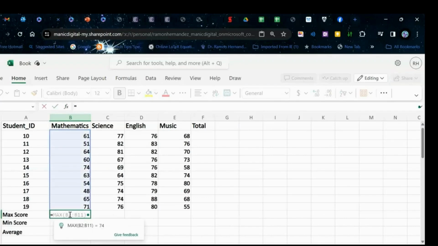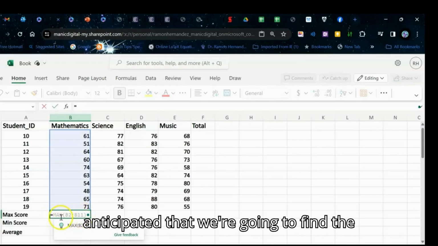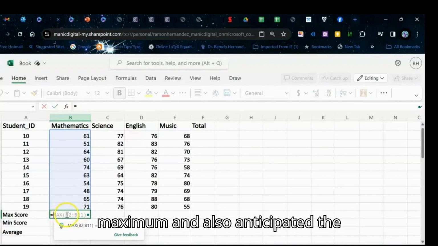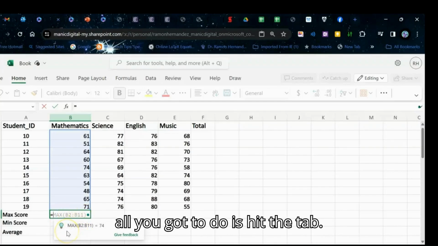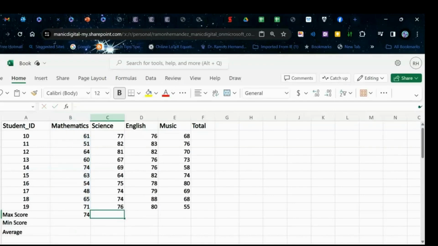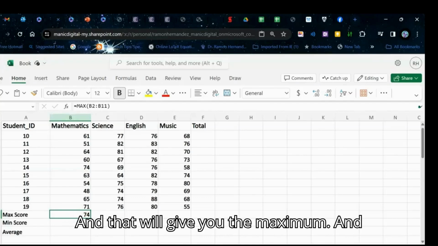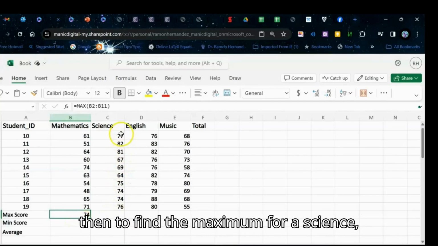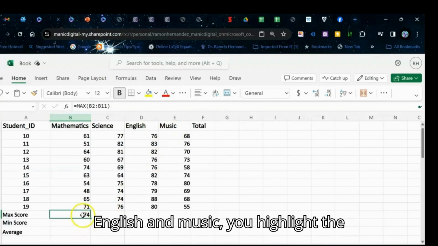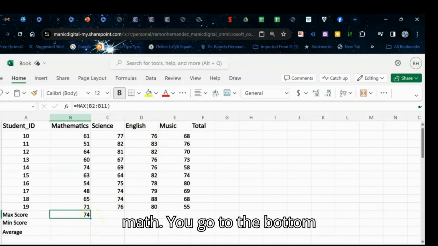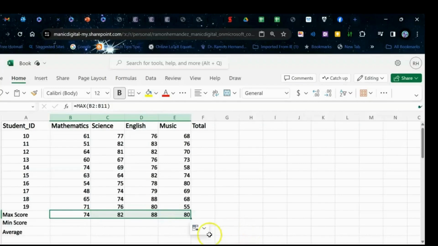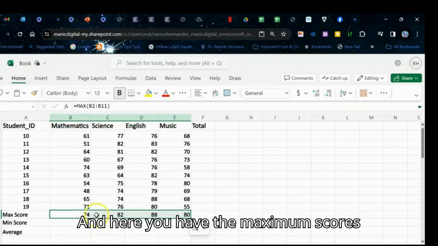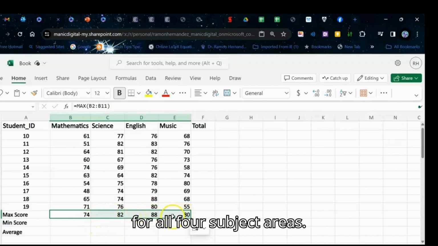So equal max, and Excel has already anticipated that we're going to find the maximum and also anticipated the range of cells. When you see this, all you got to do is hit the tab, and that will give you the maximum. And then to find the maximum for science, English, and music, you highlight the math, you go to the bottom right corner and just drag it across. And here you have the maximum scores for all four subject areas.